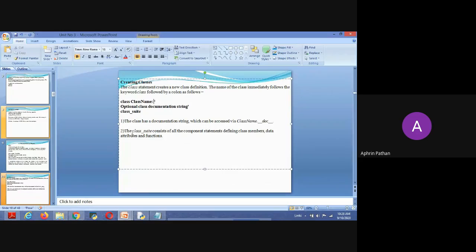What does it mean? The class has a documentation string which can be accessed via the class name, that is, the doc attribute. Next is the class suite. The class suite consists of all the component statements defining class members, data members and member functions.